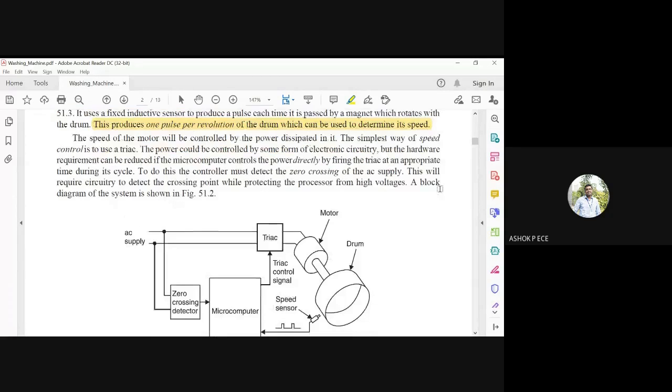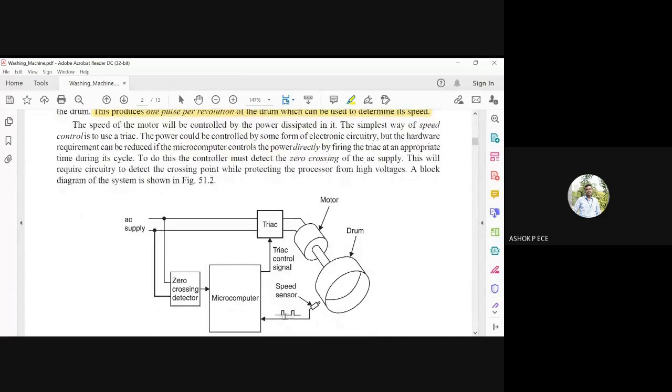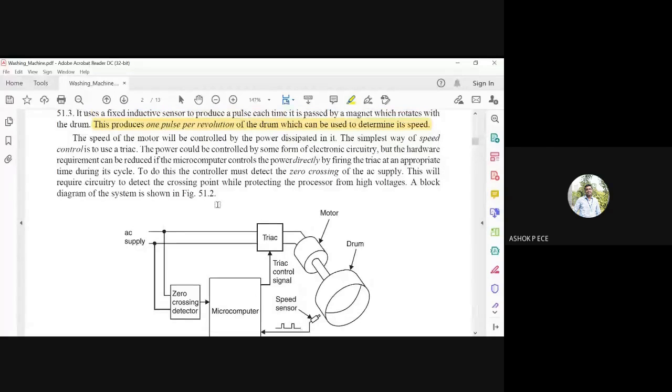As the drum is rotating fast, you can see more pulses going and falling into the microcomputer, which will count the number of pulses. So accordingly, I can measure how many revolutions are done by the drum.